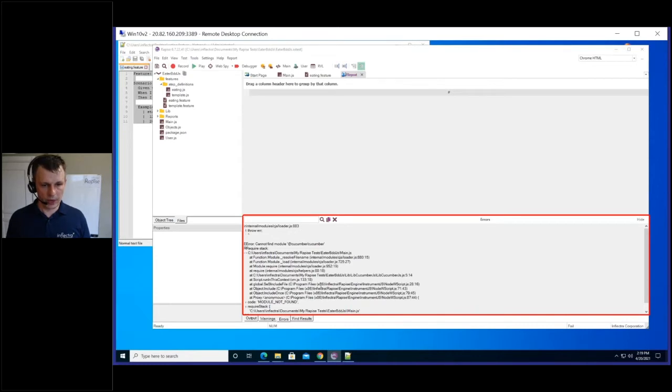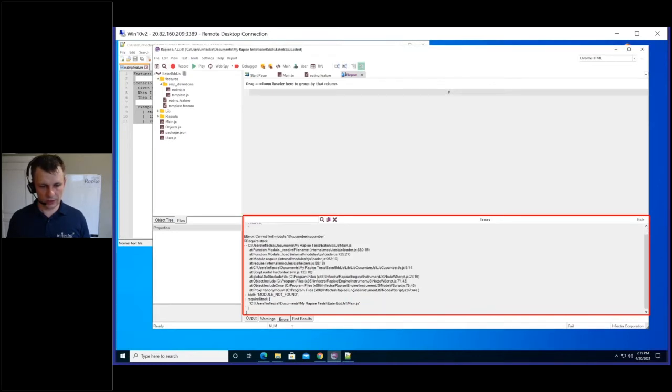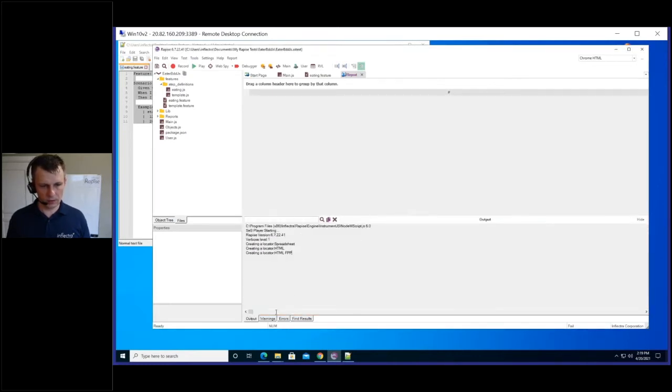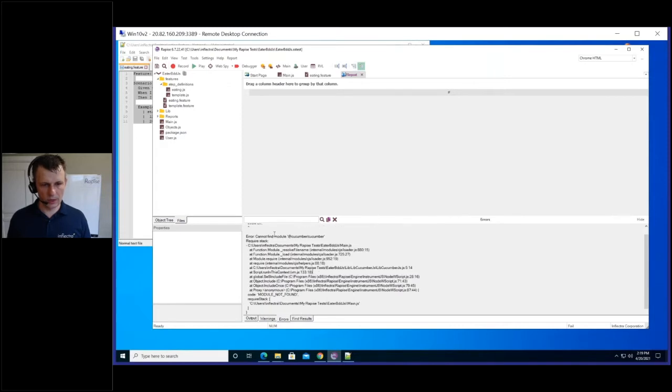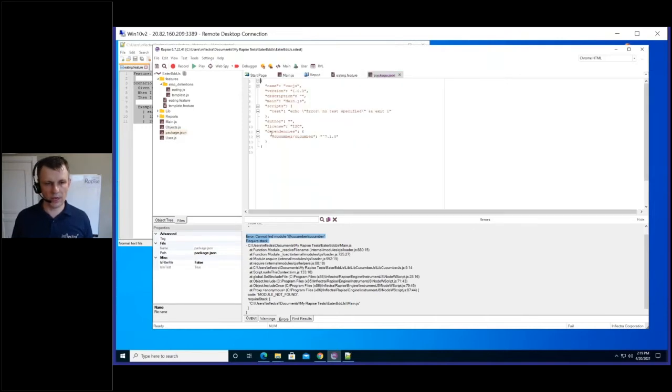So we have an error, and this is expected. And in output, we may see that the error is that the library cannot find the module Cucumber. We have a package file here. For those of you who are familiar with Node.js, that package.json defines the libraries and npm modules that are needed for this particular module to run.